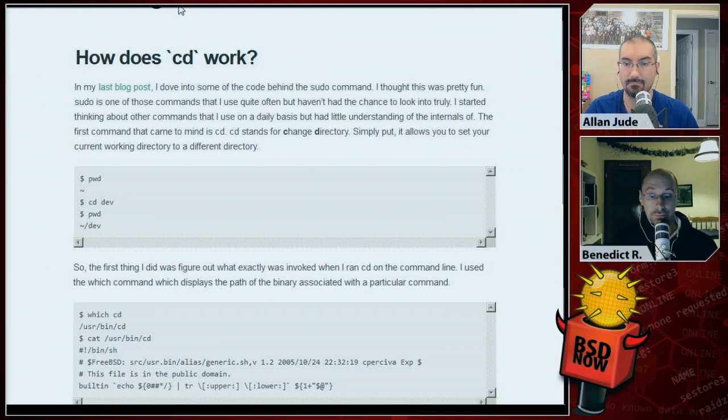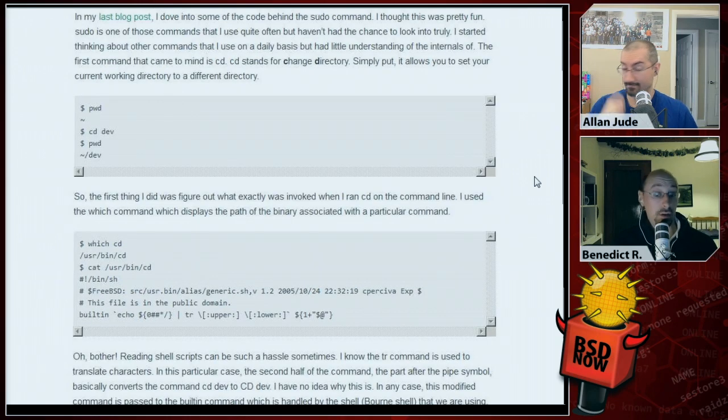Okay. So she hasn't had a chance to look into it truly. She started thinking about other commands that she uses on a daily basis, but had little understanding of the internals of. The first command that came to her mind is cd. So, cd stands for change directory. Simply put, it allows you to set your current working directory to a different working directory. So in case you've never done this before, pwd gives you your current working directory, and then you do cd somewhere else, and then you're in a different one. If you type pwd again, you're there.